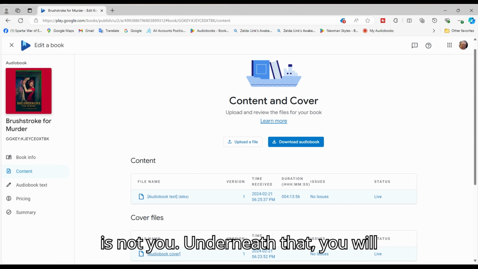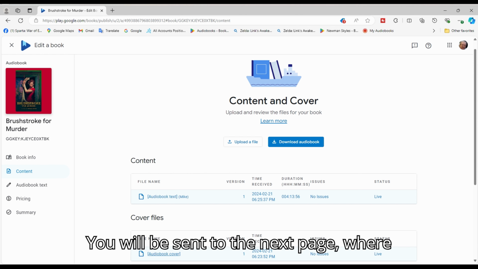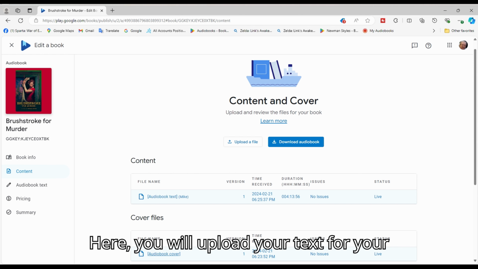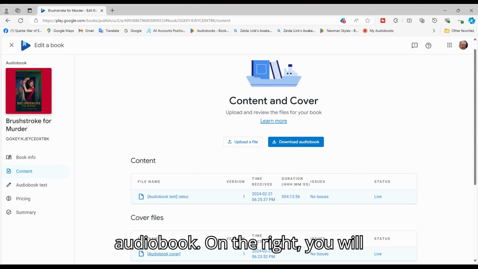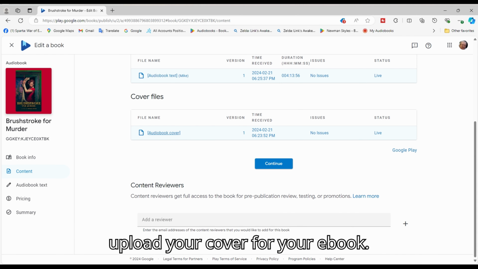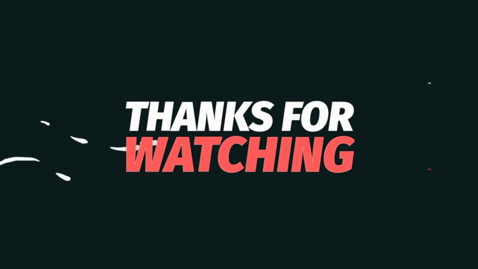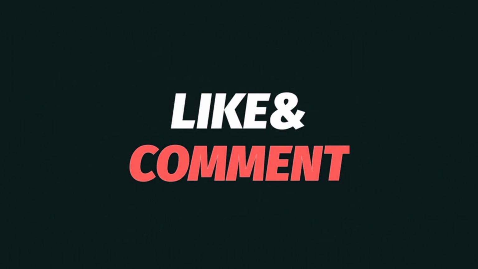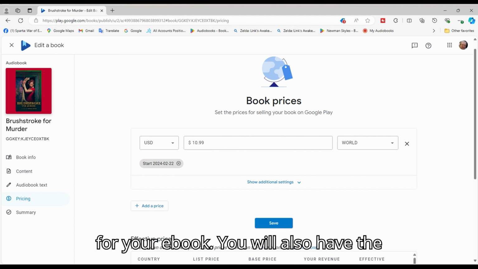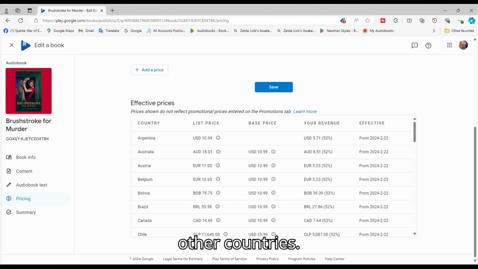Underneath that, you will find the list, content and cover. You will be sent to the next page, where you will find the links to your uploads. Here, you will upload your text for your audiobook. On the right, you will upload your cover for your ebook. Here you will choose what you will charge for your ebook. You will also have the breakdown of what you will charge in other countries.